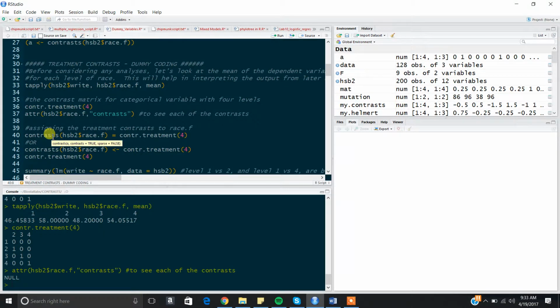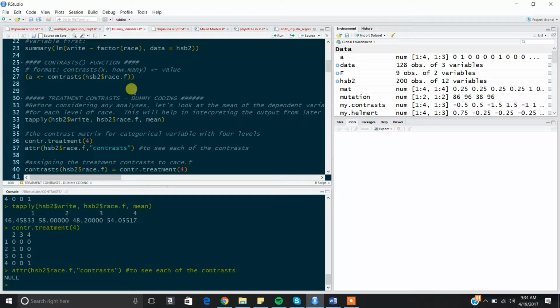Okay, so assigning the treatment contrast to this race.f variable that we've created. There are two ways you can do that. You can either use contrasts and then have the data set you're working with, specifying the variable of that data set. And then you can either use the equal sign or the arrow, and then you have your contr.treatment. Again, we've seen this before. It's this function that I showed you up right here.